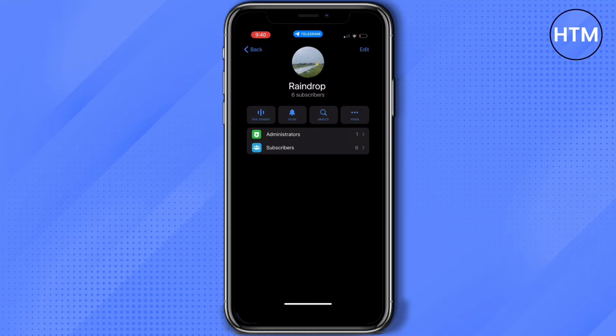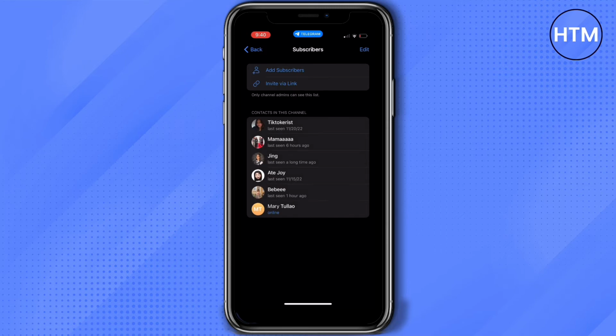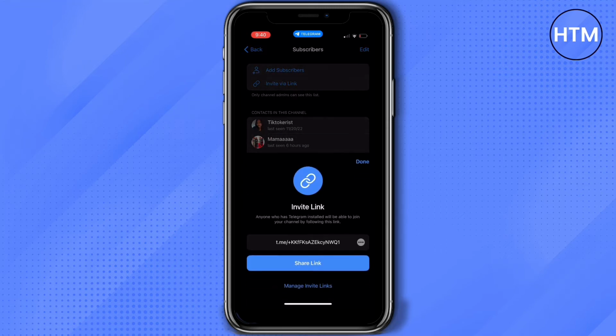And then from here, you'll see subscribers. Tap on that. Once you're in here, you'll have an option to tap invite link. And then on the three dots located on the right, when you tap that, you'll have an option to copy the link. Now you can paste the link to other social media platforms.